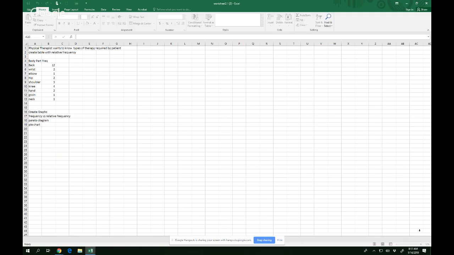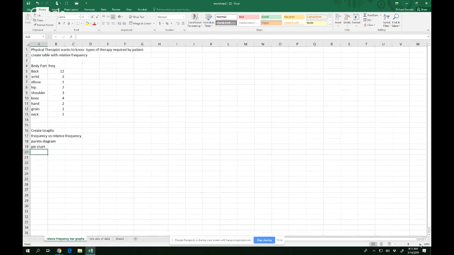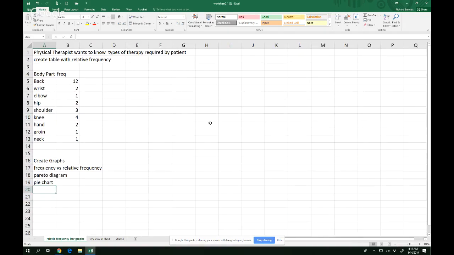Okay. So this is an example here. Some data that you might collect. A physical therapist wants to know if the types of therapy required by a patient, create a table with a relative frequency. So this is actually right here. This is a frequency distribution. We've got body part: back, wrist, elbow, hip, shoulder, etc. So you can see each of our categories here.